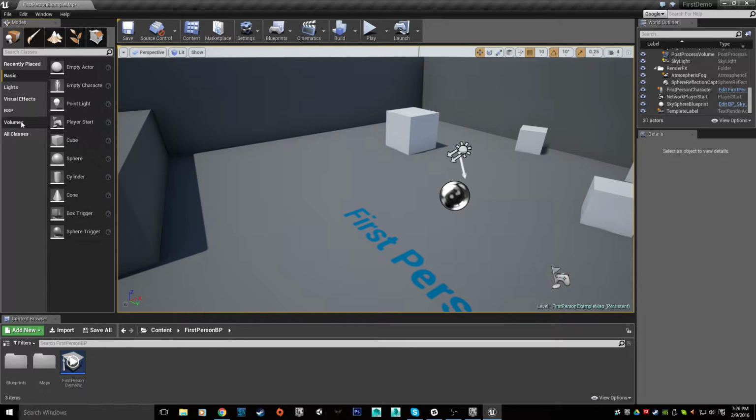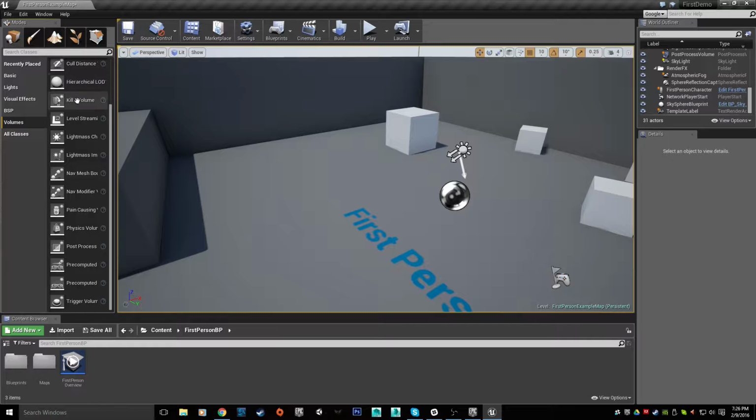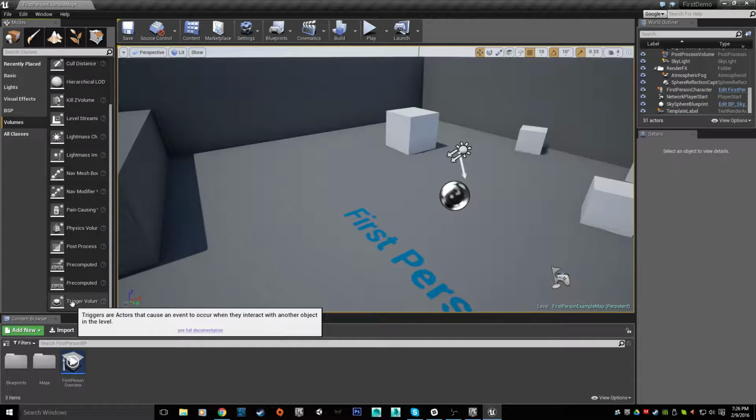So let's see. After BSP, we have volumes, and there's all kinds of different things in here, and we're not going to talk about everything, but we'll talk about a few. Trigger volumes are exactly what they sound like. They're for triggering events inside your stage. So essentially, if you have a big wide open area and you want something to happen when your player walks through, a trigger volume's a good way to do that, especially if you don't know exactly where in that area your player is going to be, and you need to make sure some kind of event triggers regardless of where they are in that area. These are a good way to go.